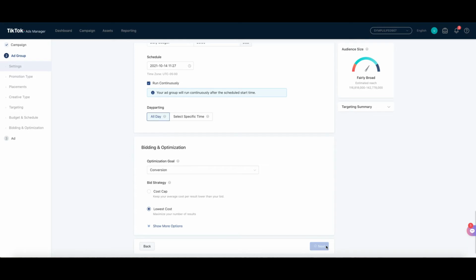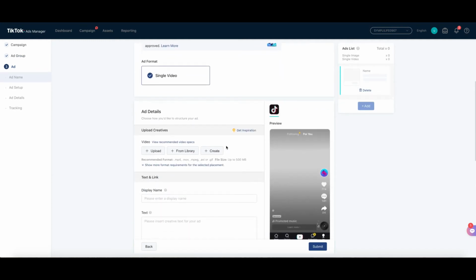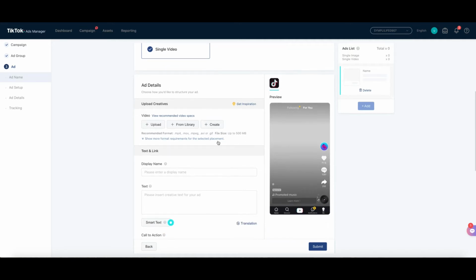So go ahead and go to next. And then here is where you have your ads, right? So anytime that you create a creative and want to have it on here, you just have to send it to yourself. You can upload it on here.